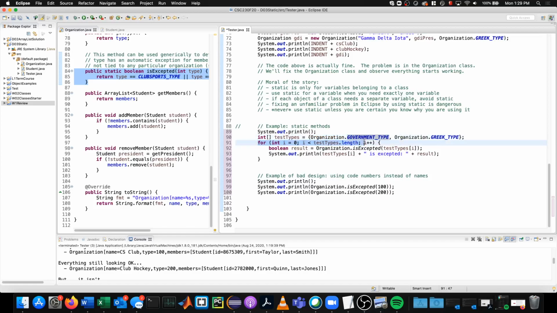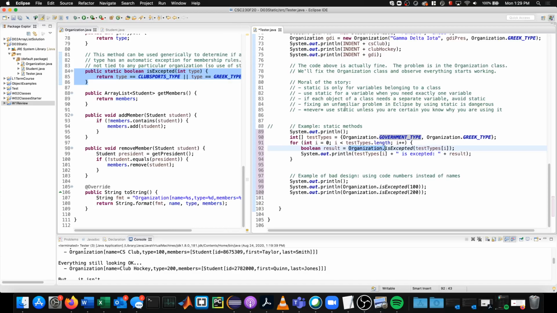We're going to loop through our integer array: for int i equals 0, i less than testTypes.length, i plus plus, right? So loop through 0 and 1, or if we add more, loop through the whole array. And now we're going to use a Boolean, so a true or false. And so we're going to get a true or false value based on whether the organization class says that the test type at index i is excepted, has an exception to the rule that you accept all students. So ACCEPT versus EXCEPT. All this accepted confusion is part of the human language, and English is amazing.